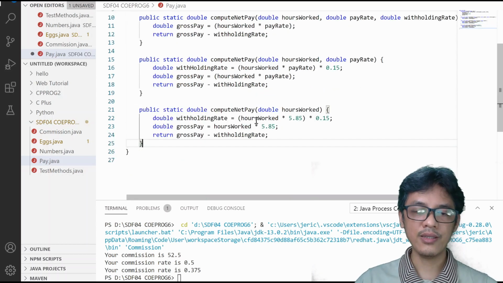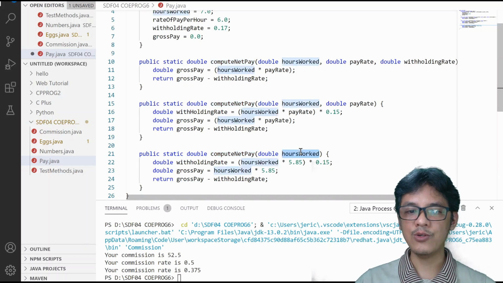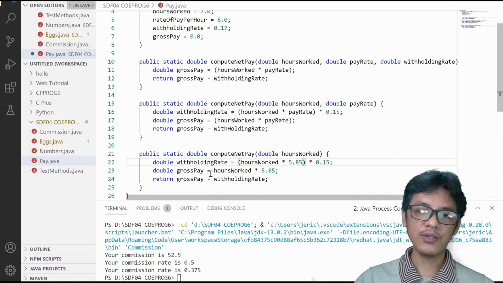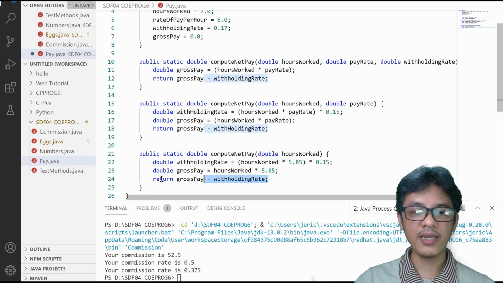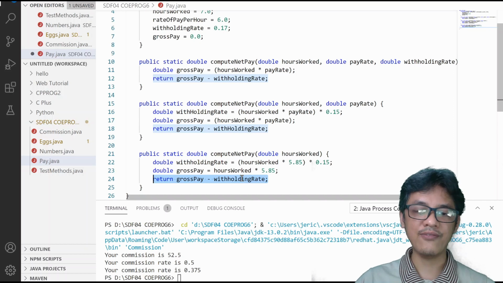Then the third method, again, same name kasi gumagamit tayo ng overloading method pero iisa na lang yung parameter. So hours work, ito na ulit ang kanyang formula. Withholding rate is equal to hours work times 5.85. Then the result niyan is multiplied to 15%. Then, gross pay is equal to hours work times 5.85. Then, the final output, gross pay minus withholding rate, the returning value.